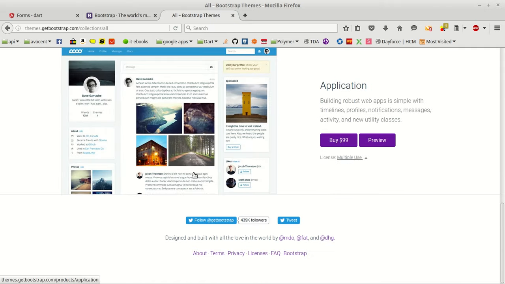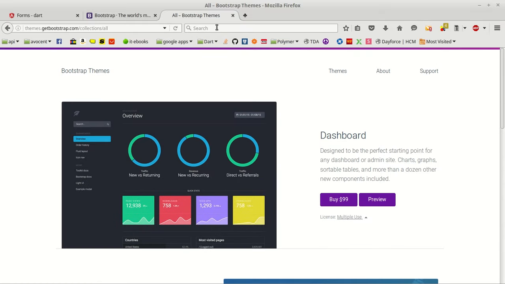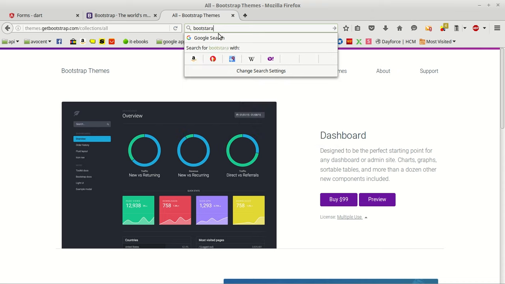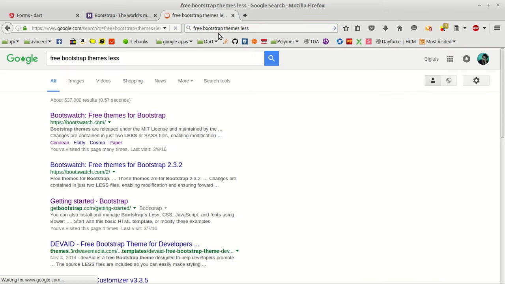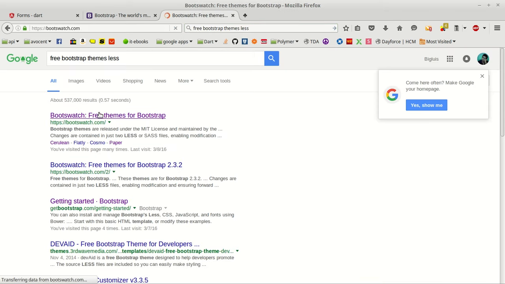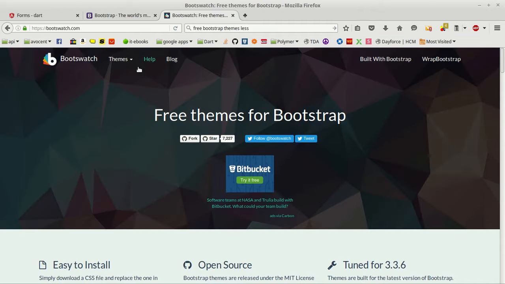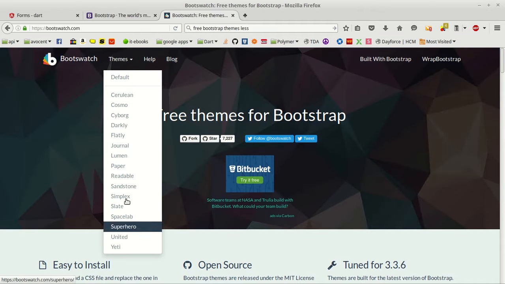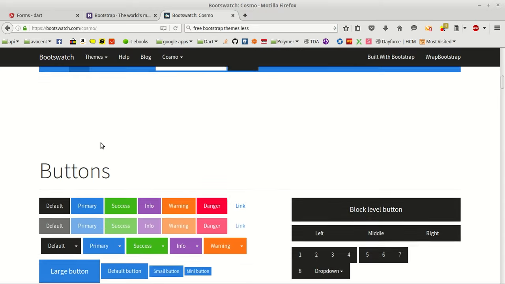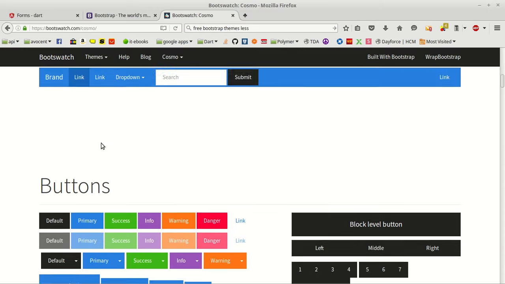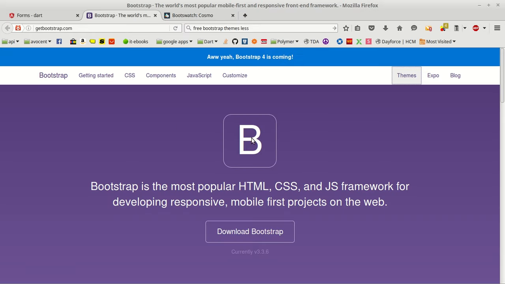Yeah, most of them cost $99, but you can also find some free stuff in the internet, like Bootstrap free themes, even in Less or Sass. It just has a great themes free, and you can see all these themes that are free, all this Cosmo, Cyborg, and you can explore all of them. This is kind of beautiful, but by the moment I'm just gonna use this one.